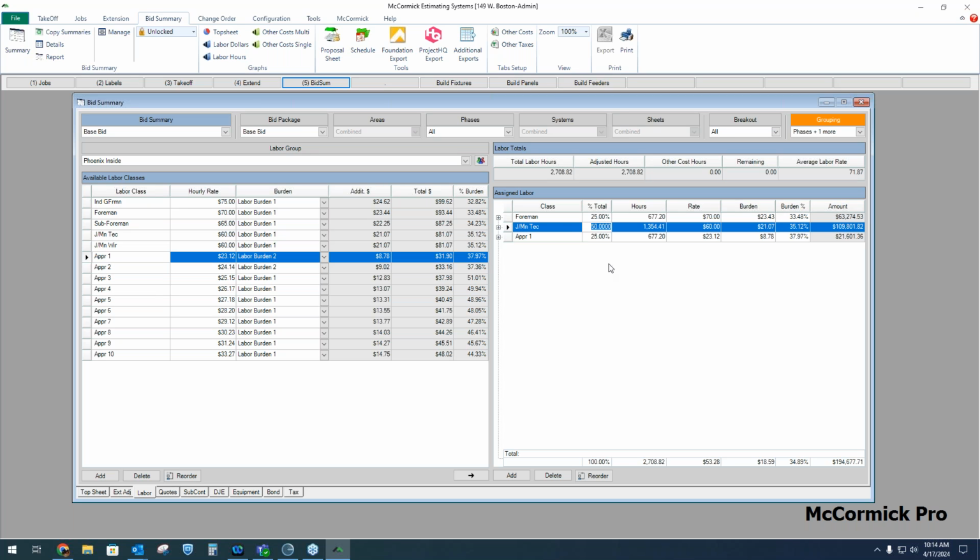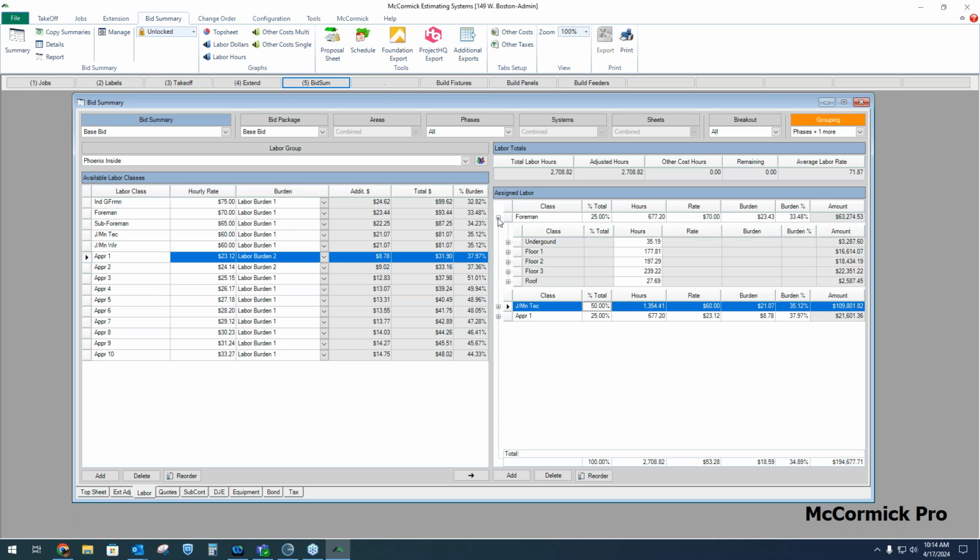Now, in this folder here, you'll see I also have those plus signs, so I can drill down to see how many hours and the labor cost for each of those breakouts. McCormick spread it out for me because I sent them all over here and I have it on the phase grouping. So it spread that labor distribution across all of these breakouts for me.